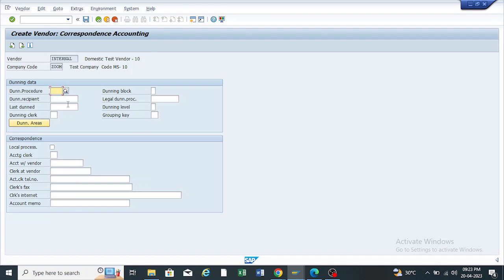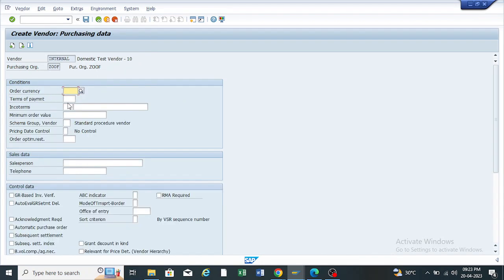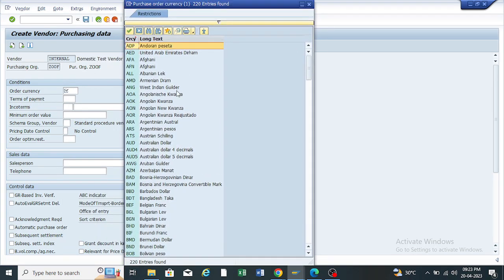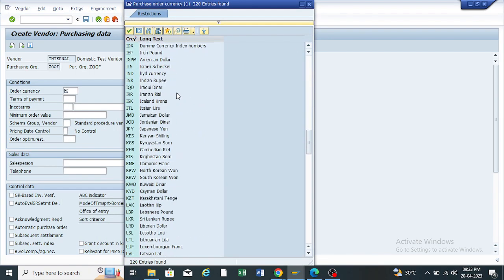For the time being this is not required for our procedure. This is our purchasing data, where we need to maintain all these things. What is the order currency? You can select from the list. This many currencies are available there.